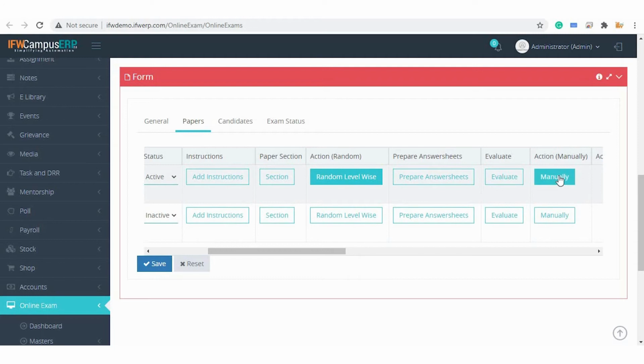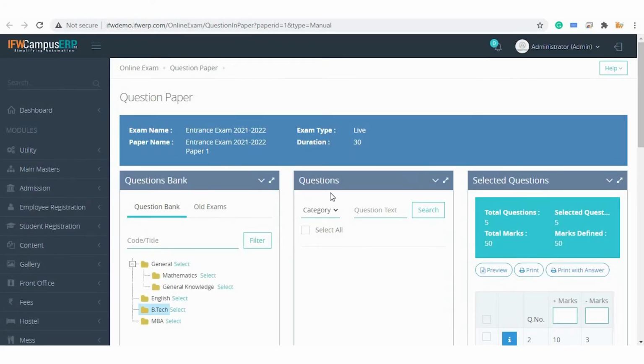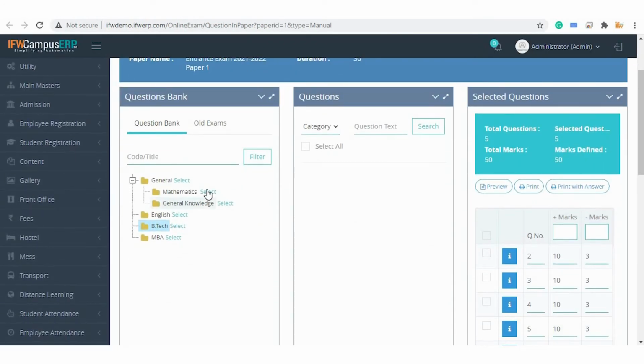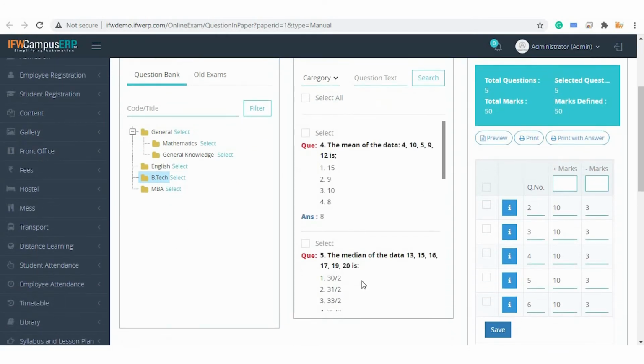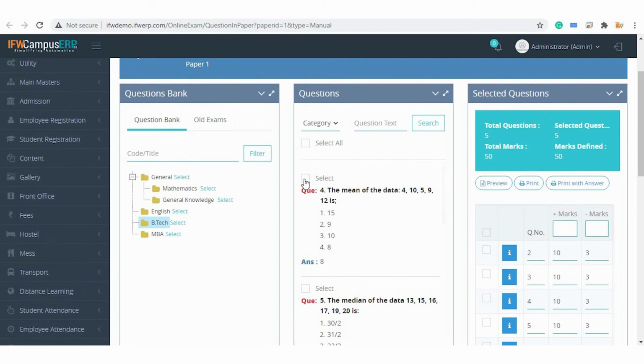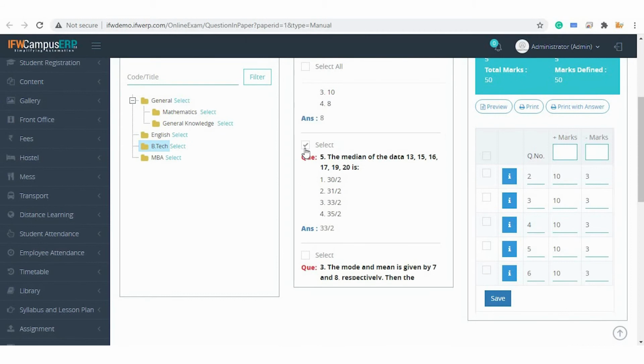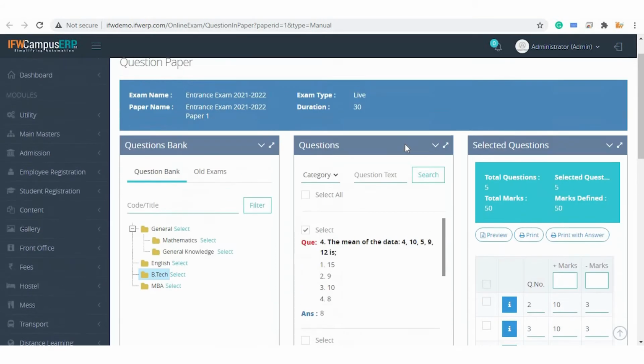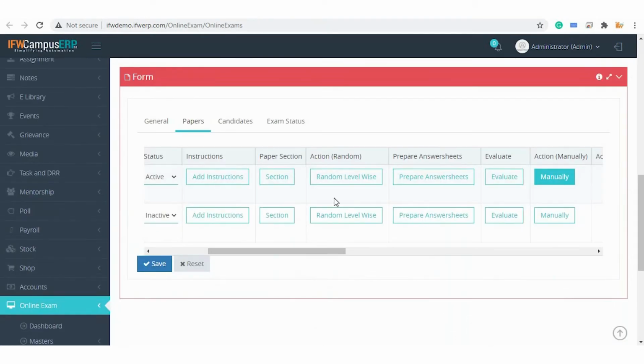Next, we come upon to the manual process of setting the questions. Here, how we will set is, in the manual, you have to select the group and the question bank. All the questions will be displayed here. You have to select the question which you want to add and which you want to remove. So this is how you add the questions. If you want to remove any question, uncheck it. So the questions will be removed. There are 2 processes of adding the questions in the paper. One is random and one is manually.